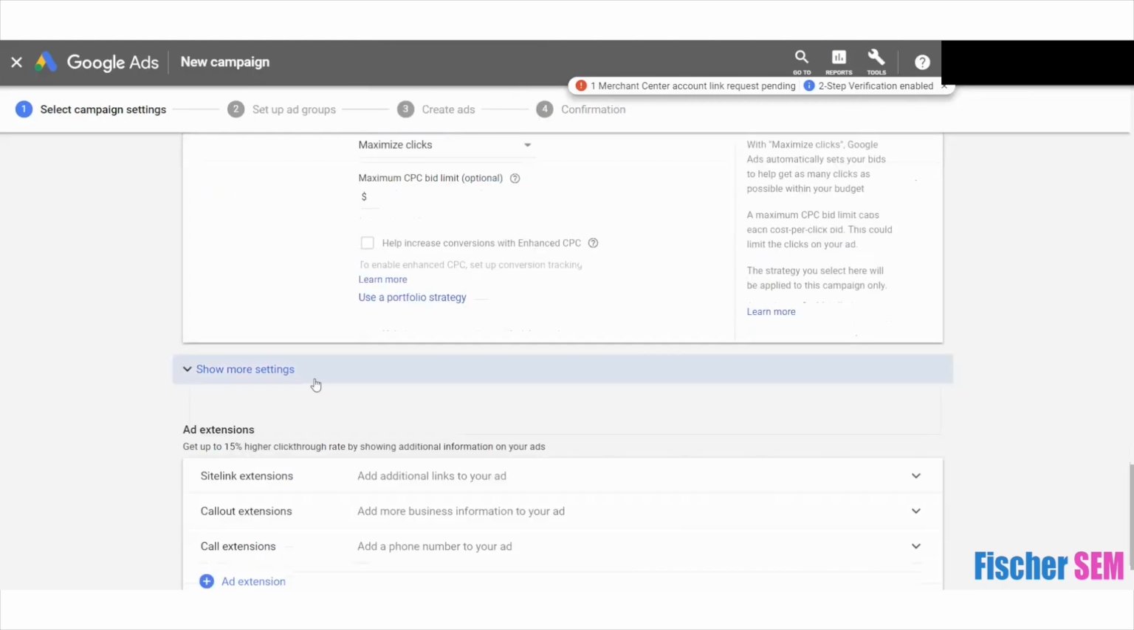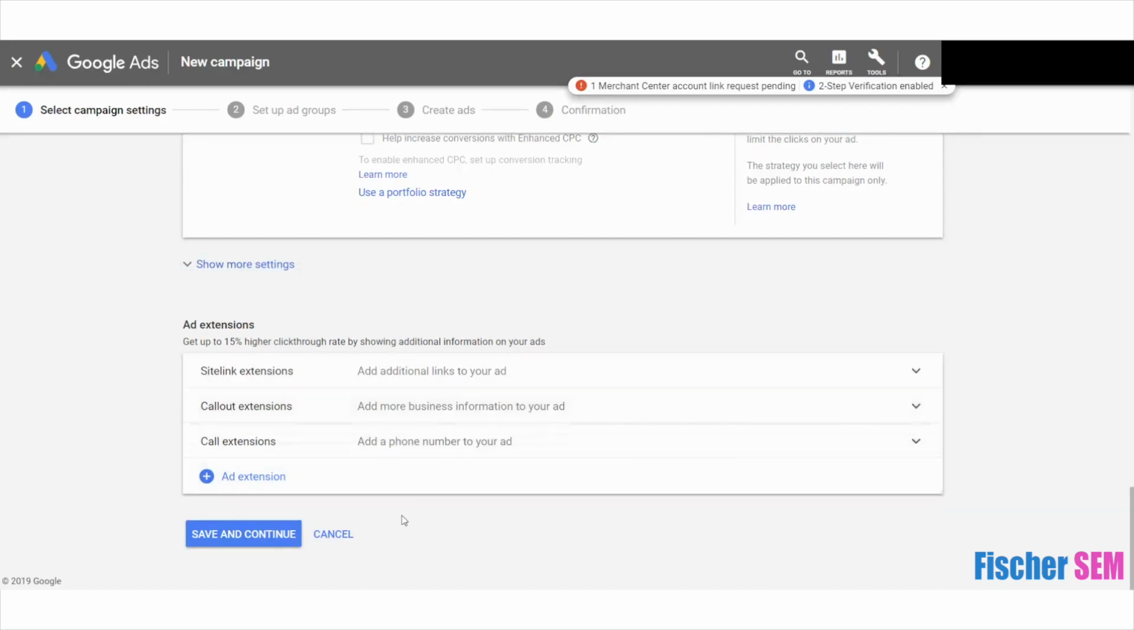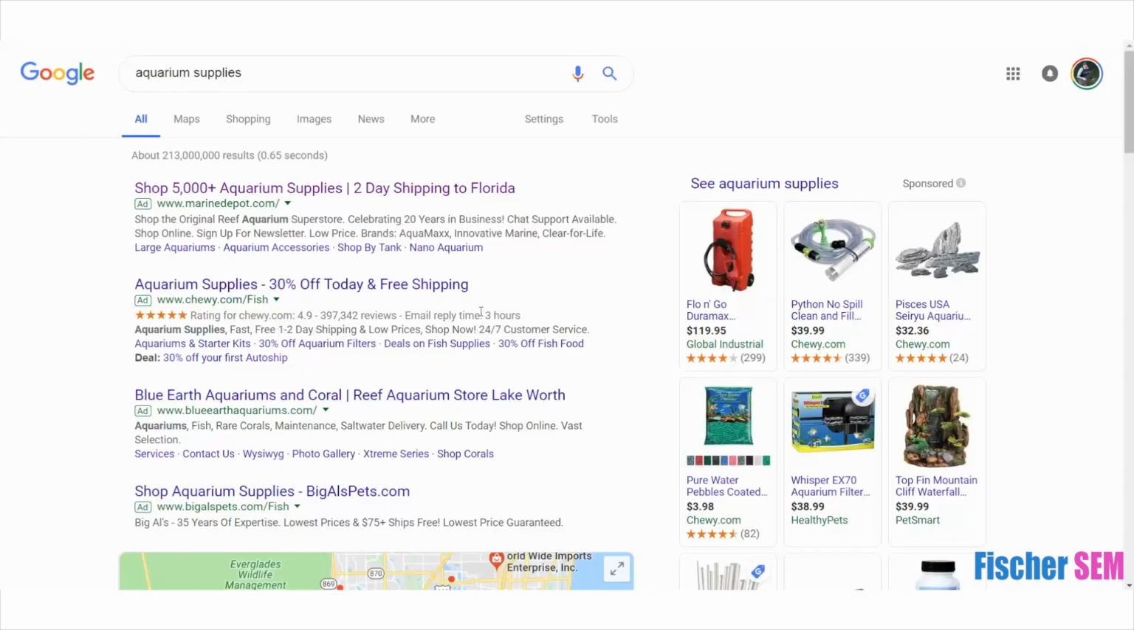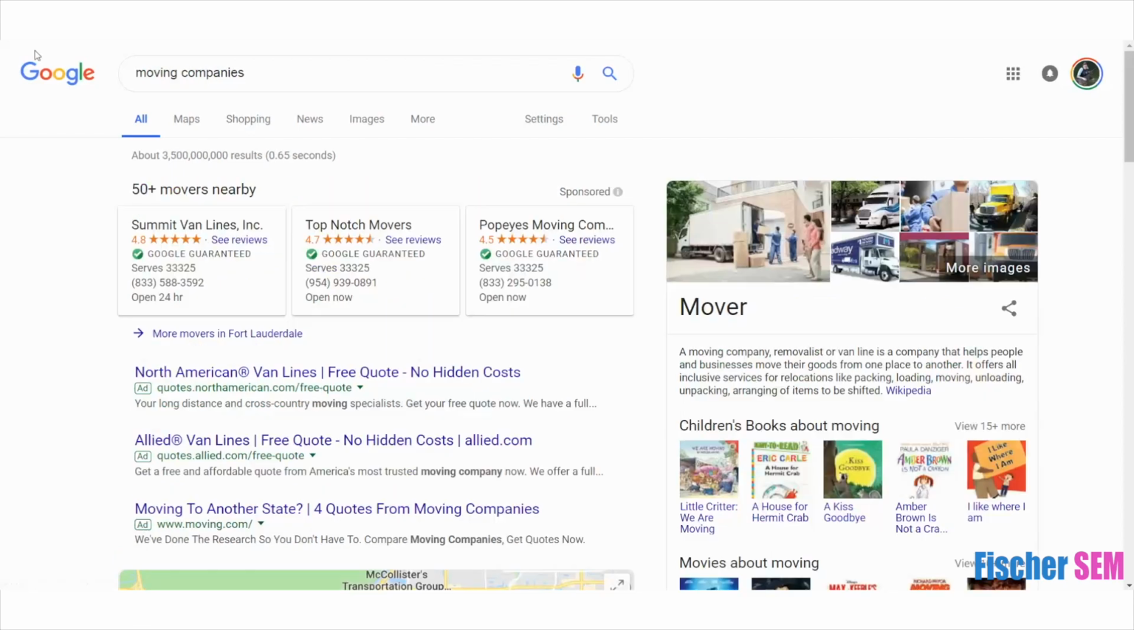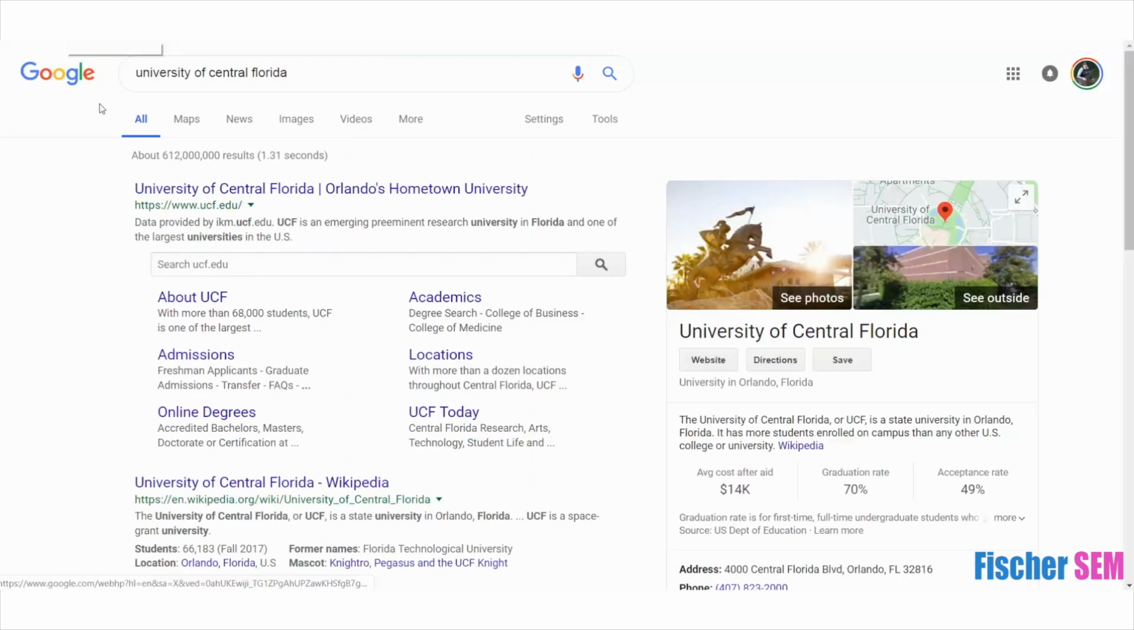So for site links and all these other extensions, we're going to go over this in the bonus section of this course, but let me just show you some examples of what they look like. So these are callouts right here, and these callout extensions basically allow you to put products or services that you feel would be eye-catching for someone that's looking for that. With the moving companies right here, you can see the location extensions that are here. These are great for local businesses. This is an example of site links. This is not an actual ad when you have them in your ad.